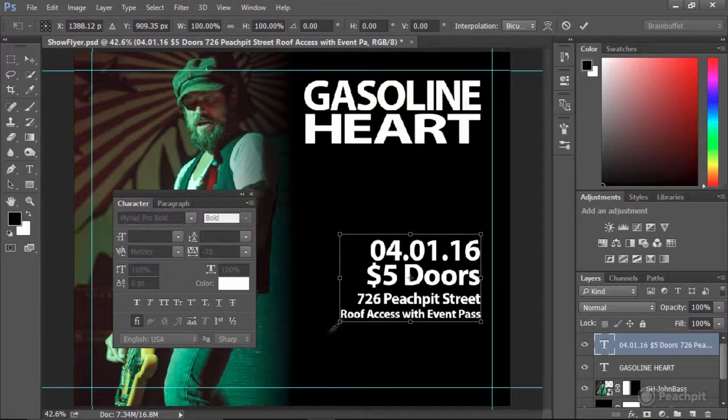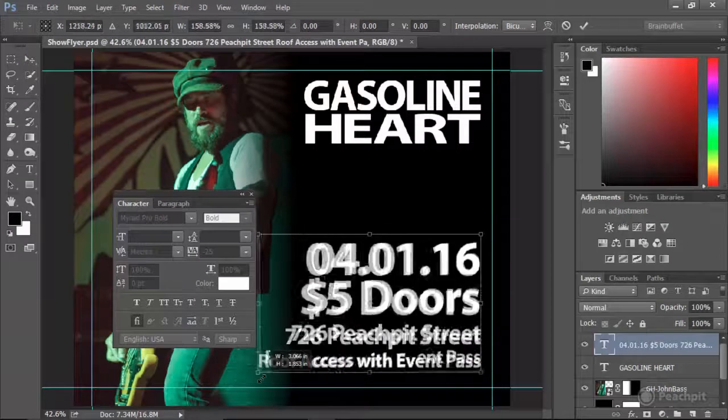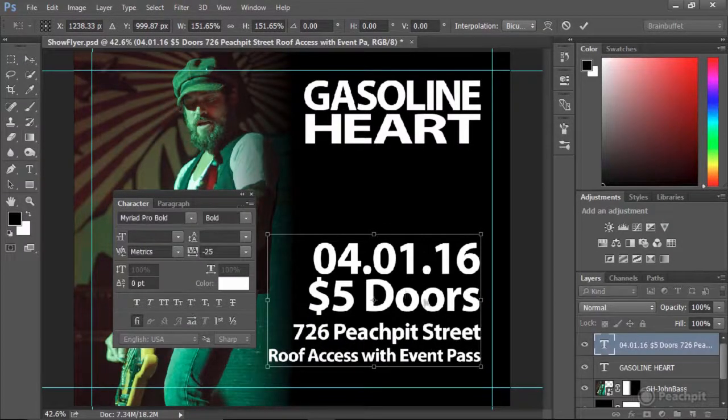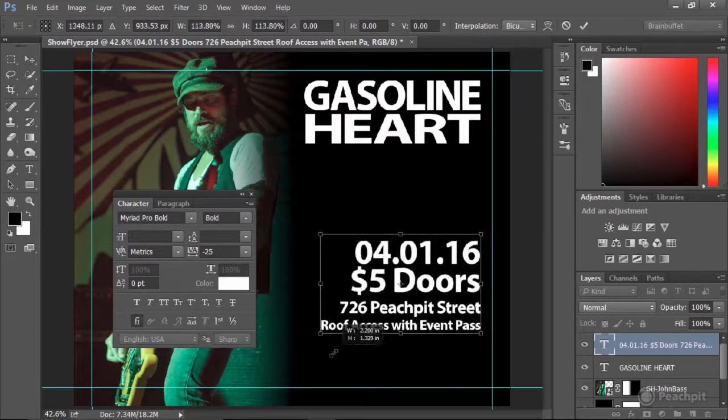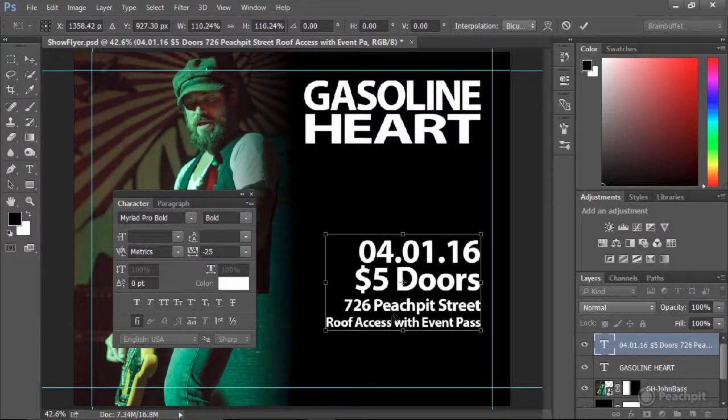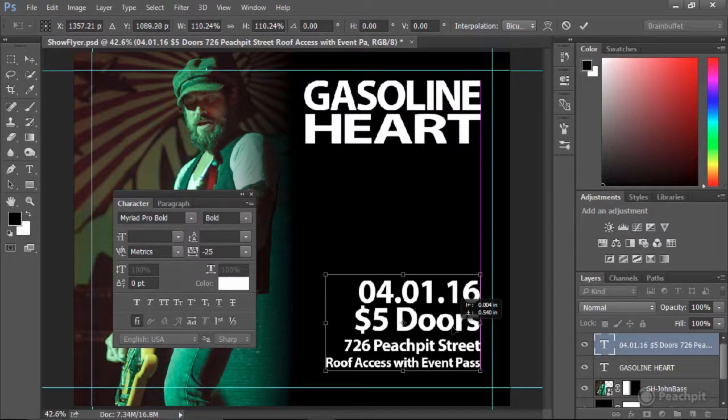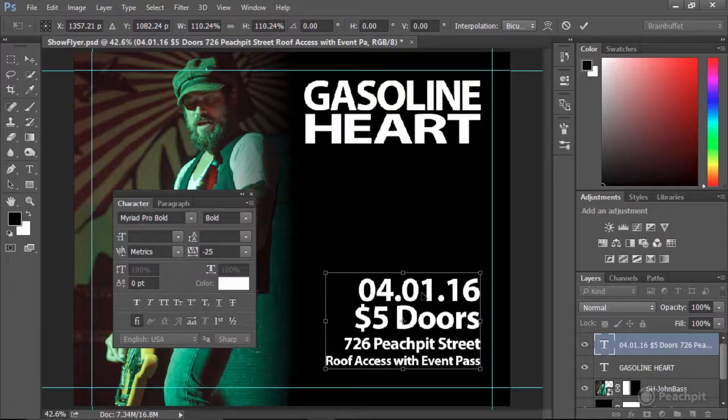Control T to transform. I'm going to stretch it up a little bit. Now I don't want to make it too big because then this becomes larger than my headline and it competes with it. I don't want that. I want this to be the obvious headline. So this text must remain smaller. And I'm probably going to just need to leave it just like that. I don't like how this text here is so much shorter than this. So I'm going to just line up these two lines so that they basically are about the same width.